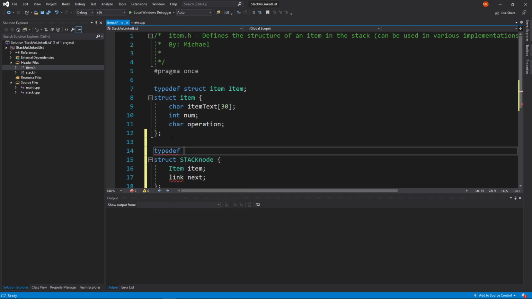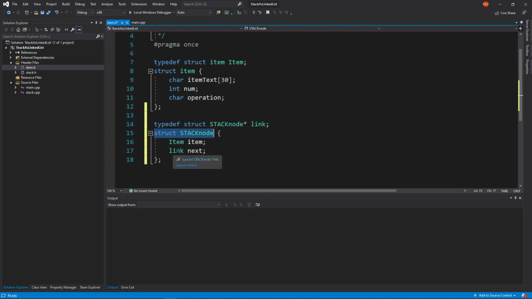Typedef struct stack node pointer is a link. So a link is an alias. This name, this data type, link, is an alias for a pointer to a struct stack node data type, which we defined here as containing an item and a pointer to a struct stack node, right? A link. Okay, so that's how this works.